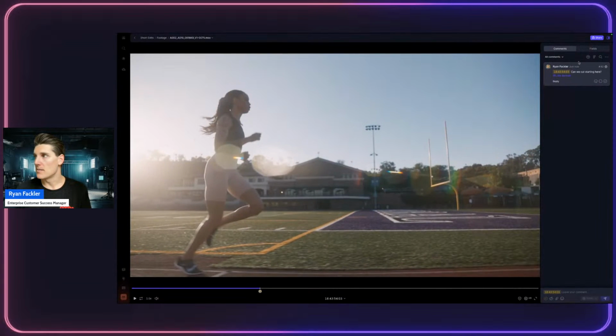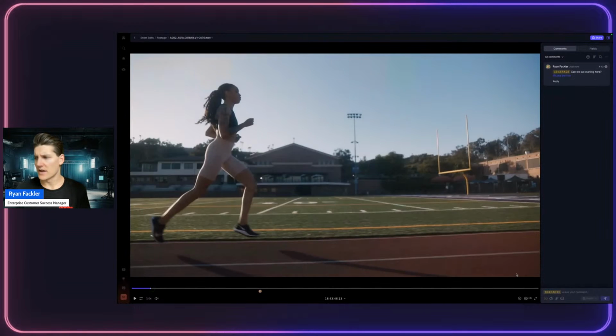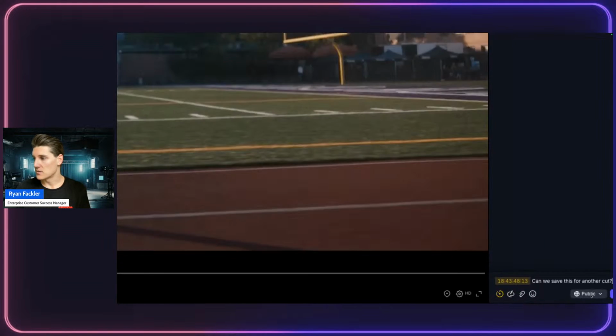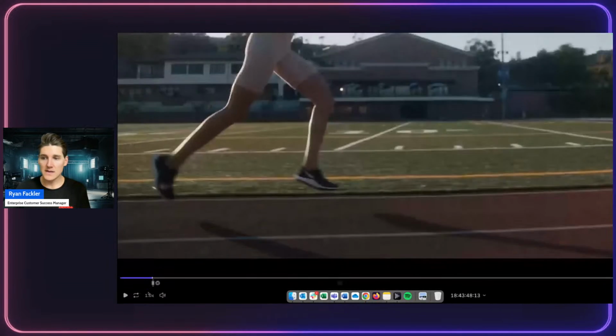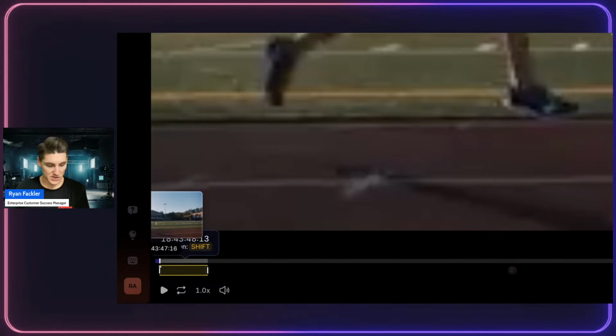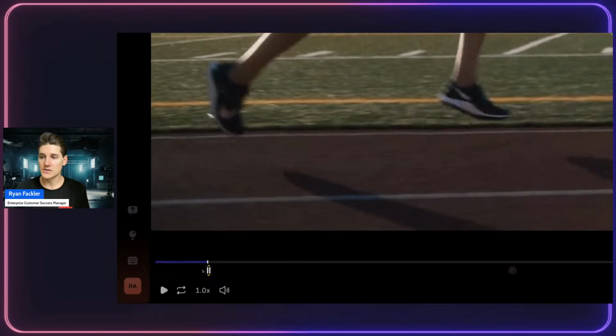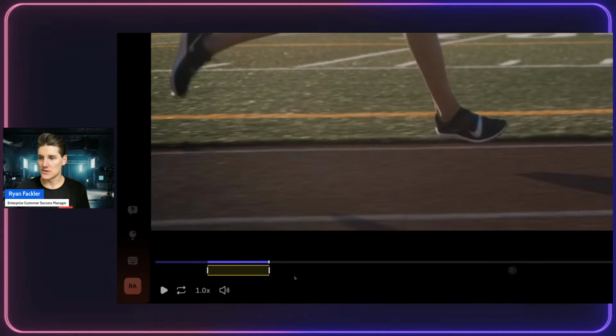I can also view it by clicking on the comment specifically, and it will direct me to that location on my timeline. Let's say I do want to leave a range-based comment. And let's say I say, can we save this for another cut? I can then take this range-based bracket and indicate a specific location. By holding down the shift key, I also can get a little bit more granular about exactly where I'm referring to.